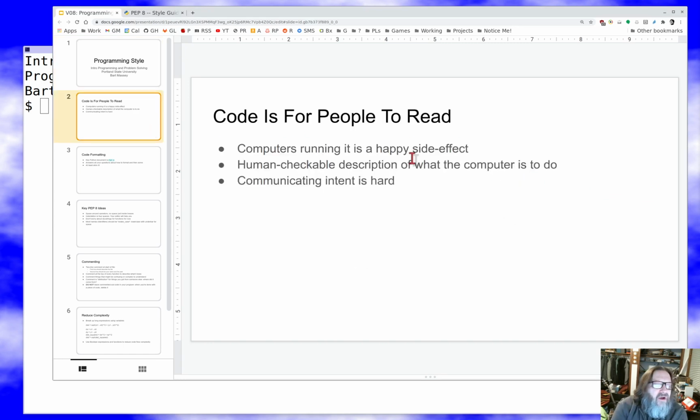So what do I mean by code is for people to read? What I mean is that if computers run it, that's great, but that's more a happy side effect. We love it when computers do the right thing with the code, but the first and foremost duty of a piece of code is for people to be able to read it and understand what the computer is going to be doing and understand that that is the right thing, be able to verify that is the right thing. So having humans be able to understand computer programs is super important, but it's also super difficult.